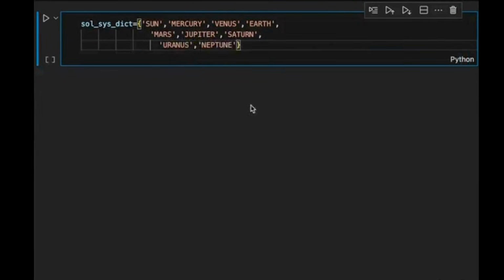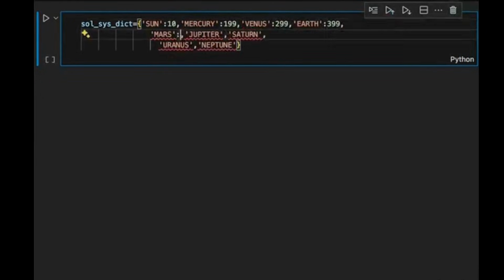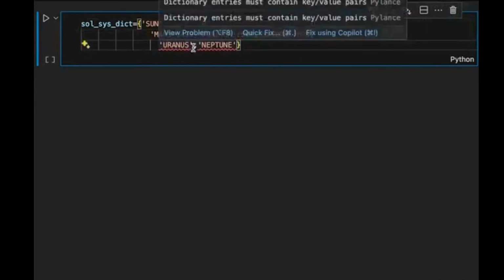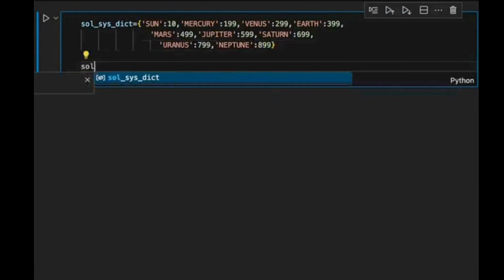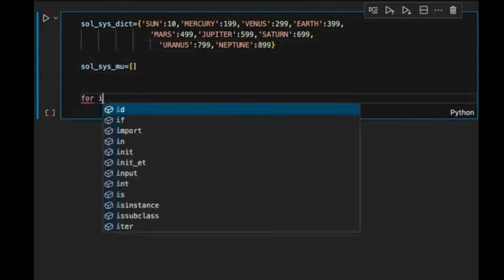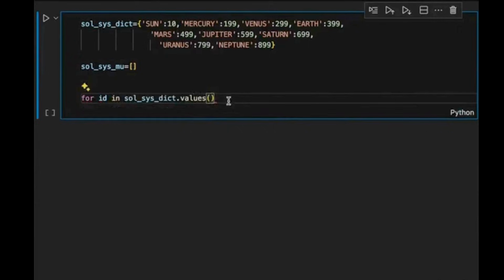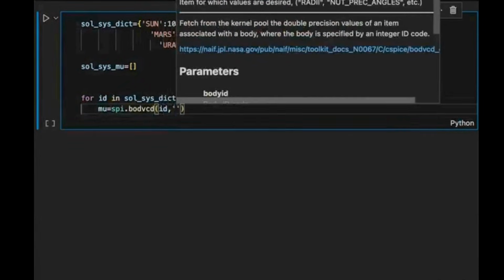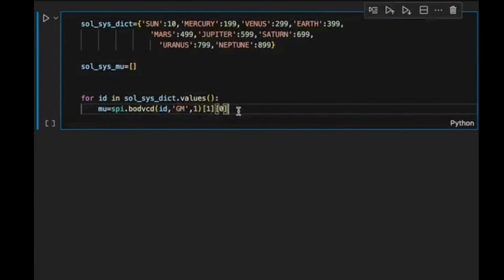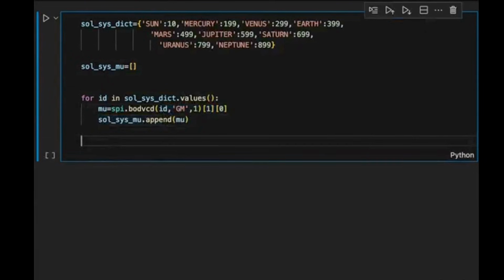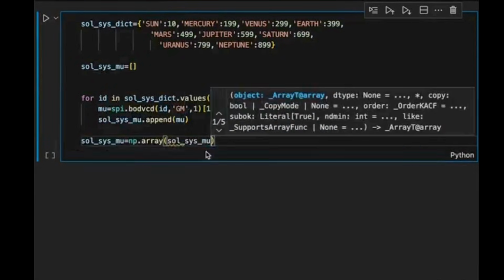SPICE gives the Sun an ID of 10, whilst the planets get 3-digit codes that all have the format X99, where X ranges from 1 to 8. Since I couldn't directly retrieve the mass of the body from space, I decided to create a for loop that extracts the gravitational parameter, or mu as it's often called, of every ID in the solar system dictionary.